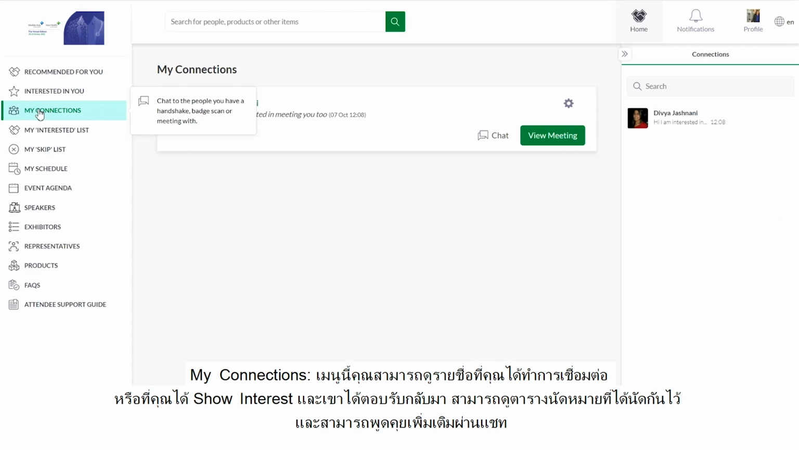My connections, these are basically all the people with which we have formed a handshake, or in other words, mutual interest has been established between both parties. I, as Reem, have shown interest in Divya, and Divya has shown interest back. So I can see that I already have a meeting with her, which I can view, or I can chat with her. I can also continue to drop more messages with her if I want to. So Divya is now a formed connection. There is a digital handshake that exists between the both of us.